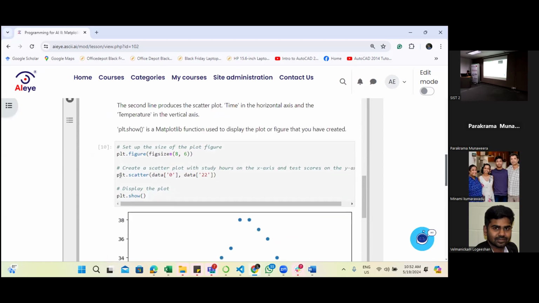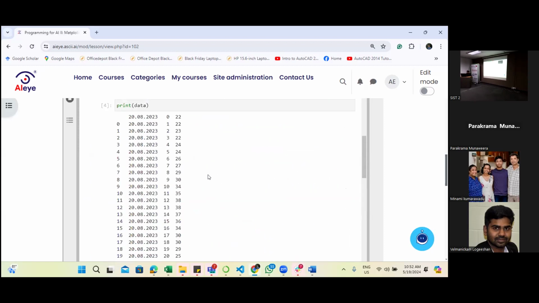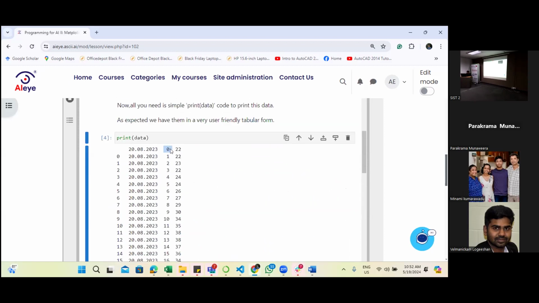Then I'm going to say plot. The first thing I'm going to plot is the scatter plot. So to get the scatter plot means what? Dot, dot, dot, dot, dot according to the point. So now I'm going to call plt, the nickname that I have given, dot scatter. It's a scatter plot from data 0, that is the x-axis, and data 22, that is the y-axis.